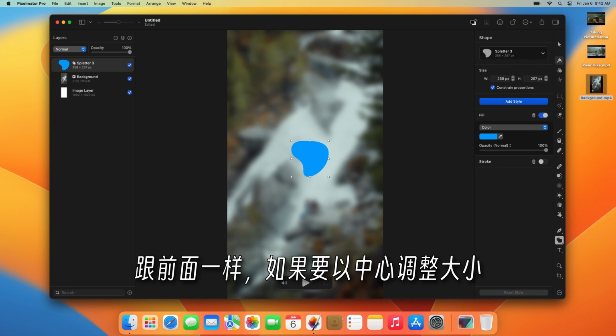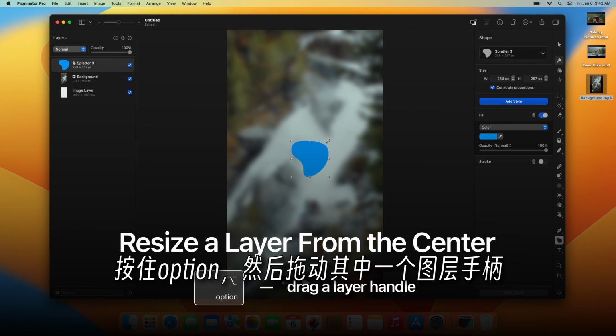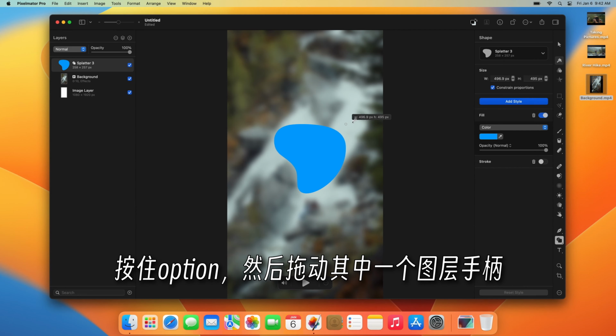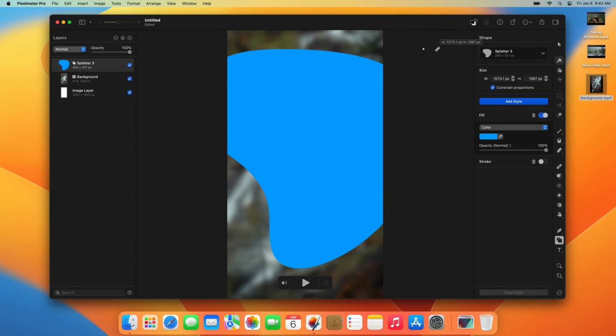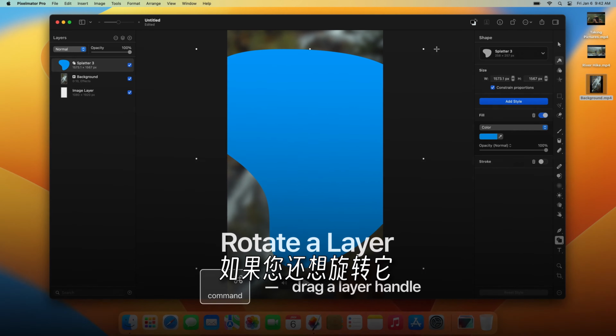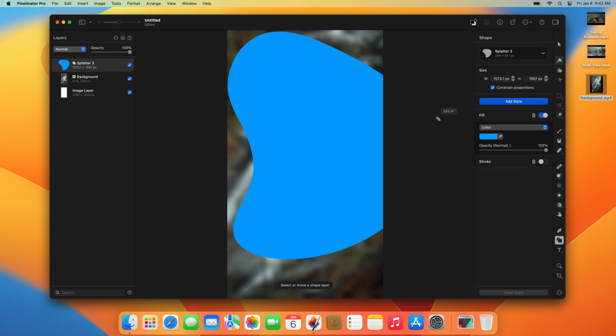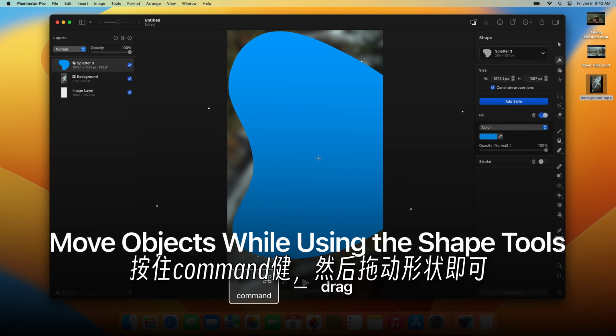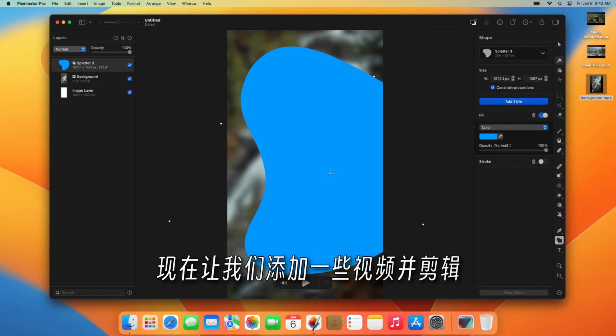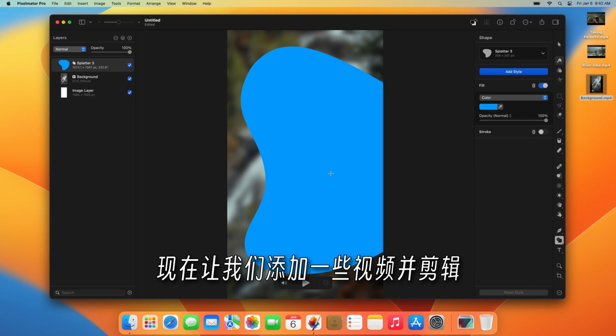Again, to resize the shape from the center, press and hold the Option key, then drag one of the layer handles. If you also want to rotate it, press and hold the Command key, then drag any of the layer handles. And finally, to move the shape while using the Shape tool, press and hold the Command key, then drag the shape. Now let's add some videos and clip them into the shape.